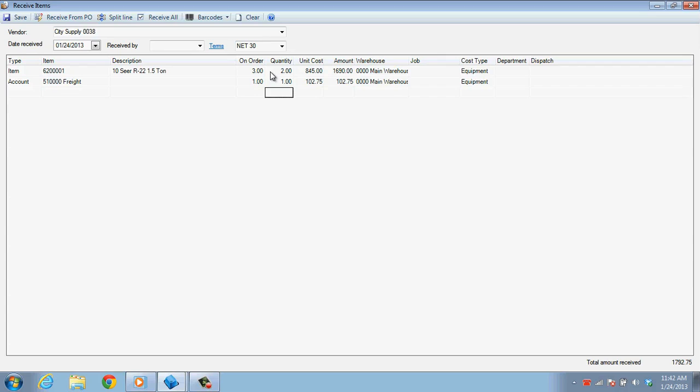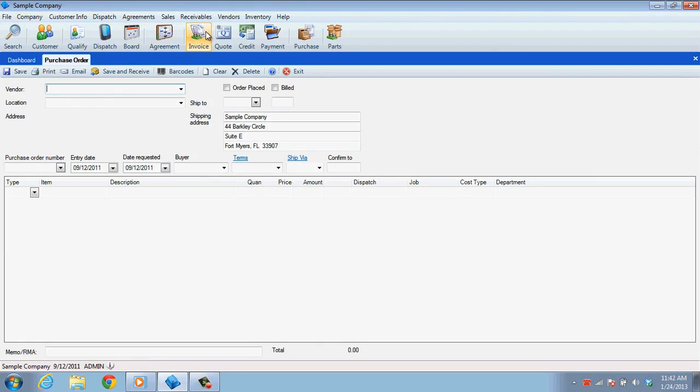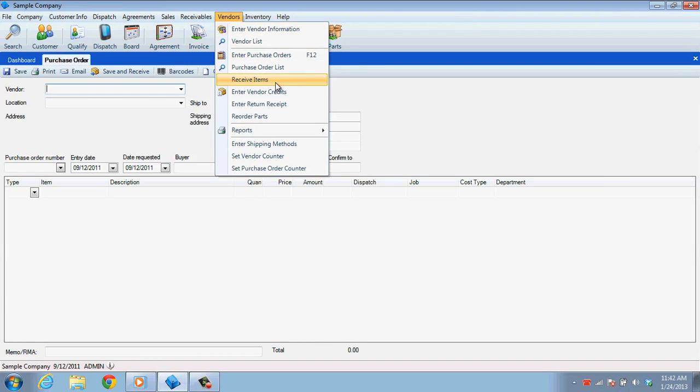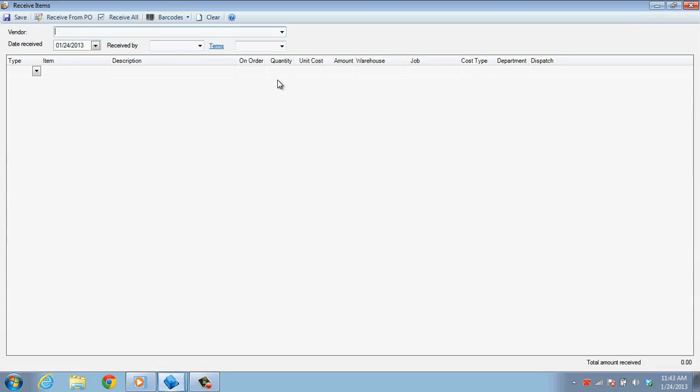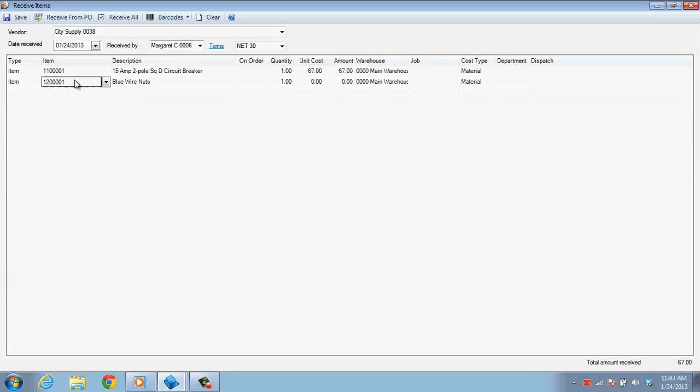In some cases, such as the technician who ran out to buy an item for a job, you may not need to enter a purchase order at all, but simply need to receive certain items into stock that were purchased on the fly. In such scenarios, you can simply access the Receive Items screen from the Vendors menu. Select the vendor that the items were purchased from, fill in the date, buyer's name, and begin adding your items. Just like the purchase order screen, you will have the ability to use inventory items, billing codes, and accounts in the Receive Items screen. Just click Save to receive those items into stock.